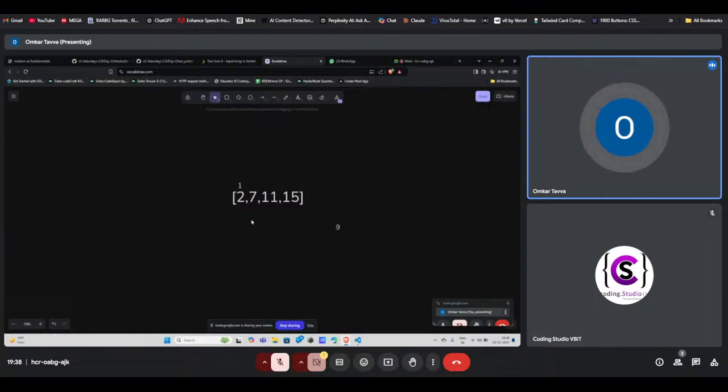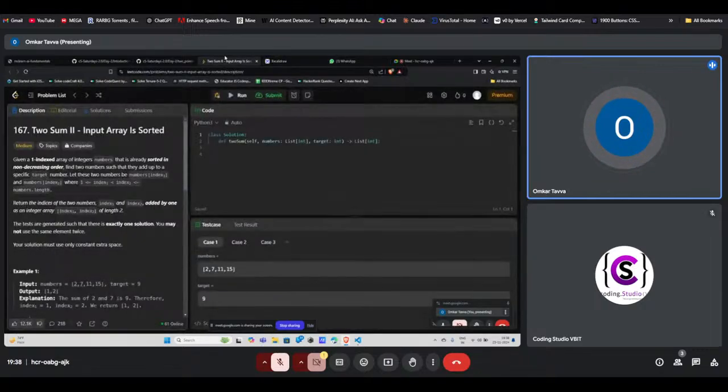For solving this, let's check it. We have seen this class and the function before. Coming here, we are getting two parameters, numbers and target.